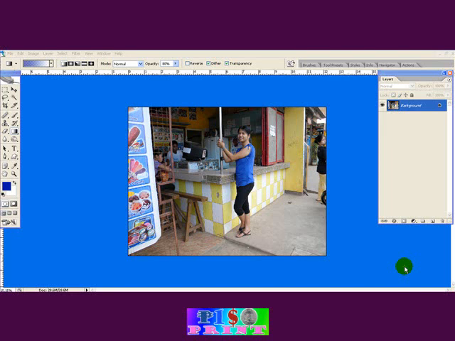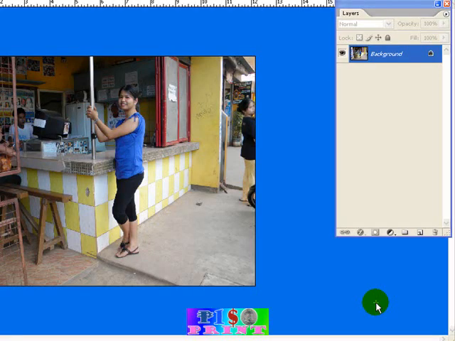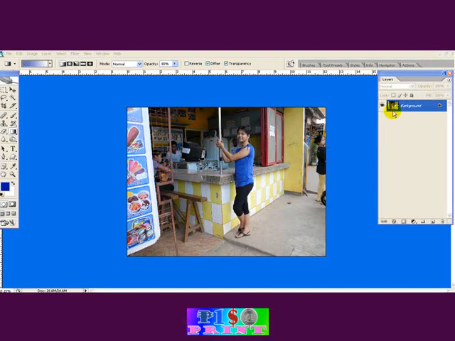Okay, so next topic is to focus a certain person in your picture. The first thing to do is duplicate the background layer, by dragging it to the new layer icon. Okay, so we have here a duplicate layer, parehas.